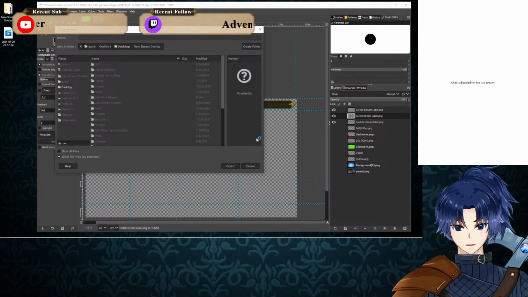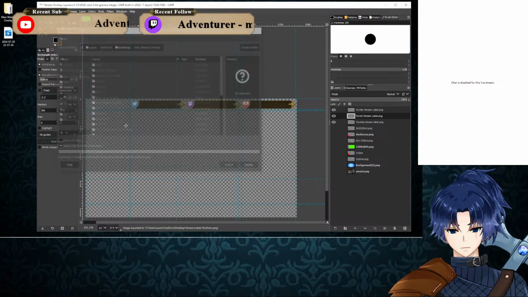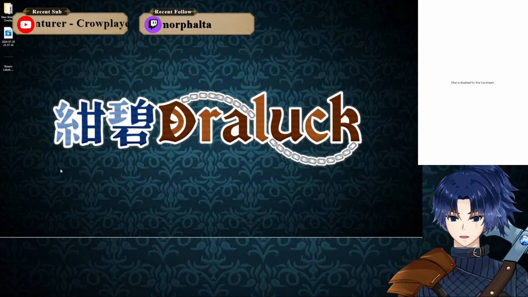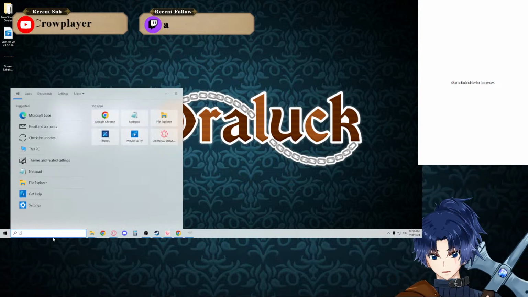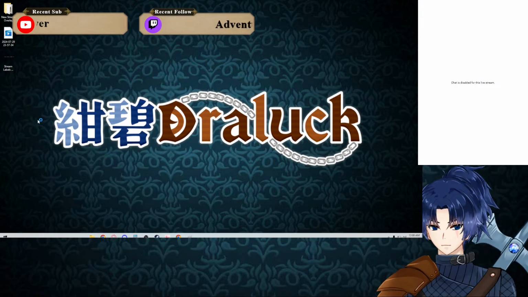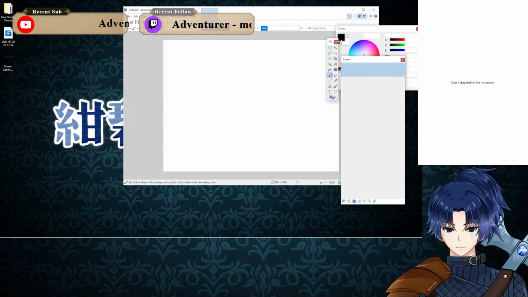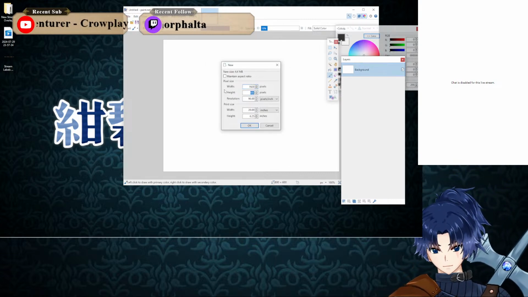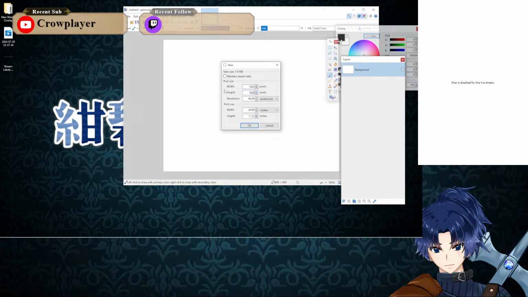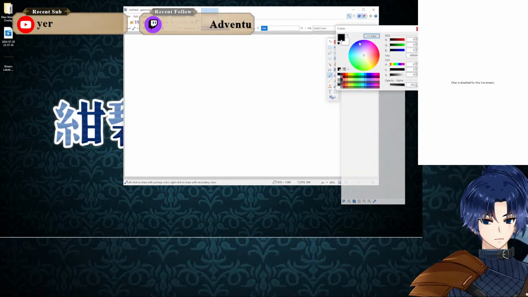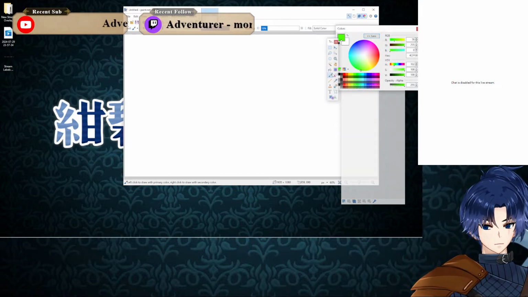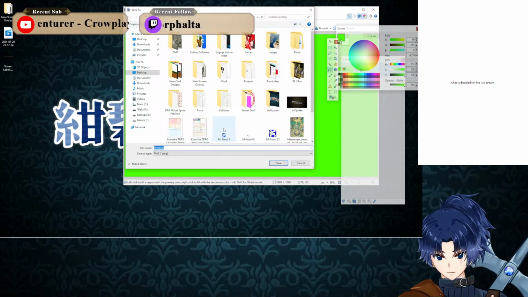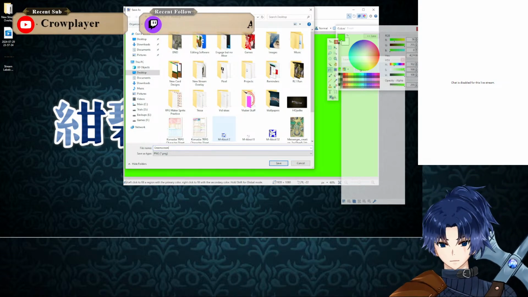Let's save that to desktop. That's just gonna vibe there for right now. What we are going to do next is Paint.NET. Open up a new file. New, 1920 by 1080. We're gonna color this everyone's favorite color, green. File, save as, green screen.